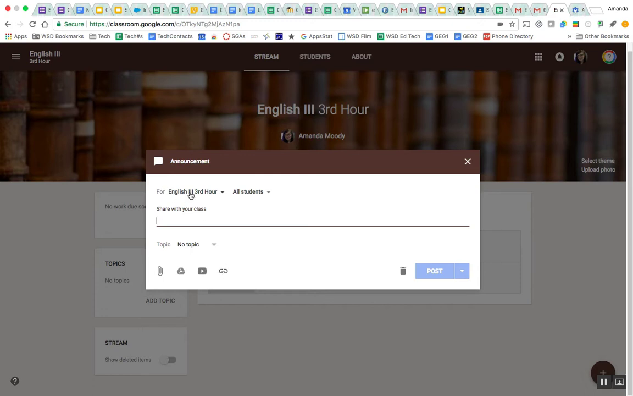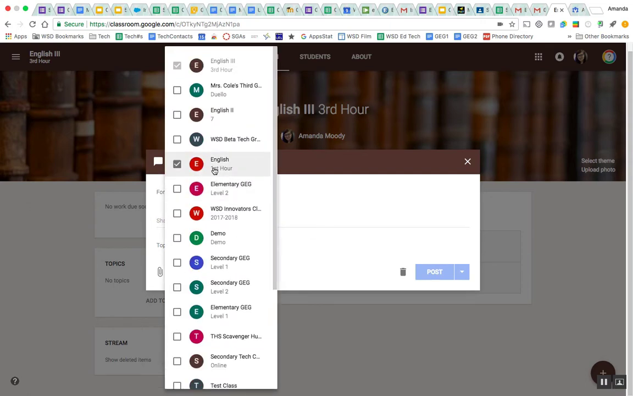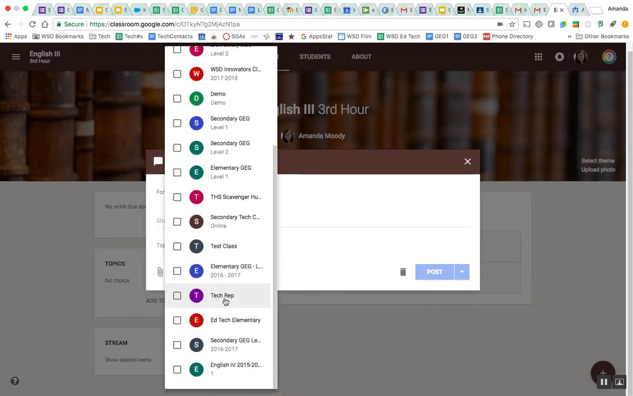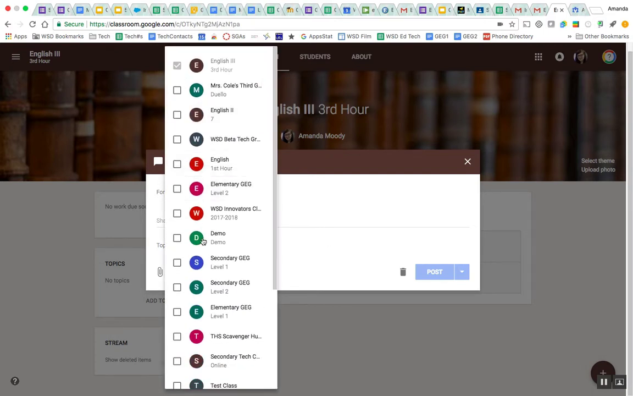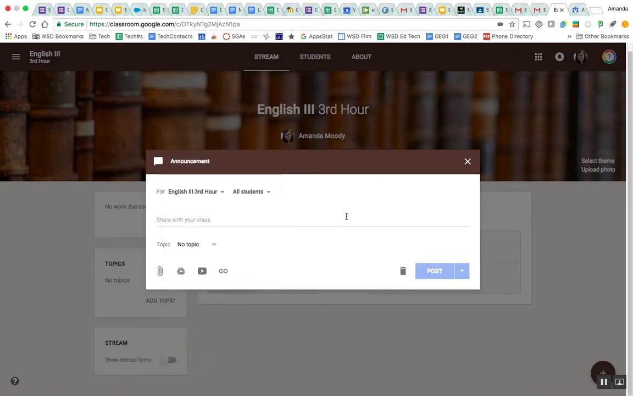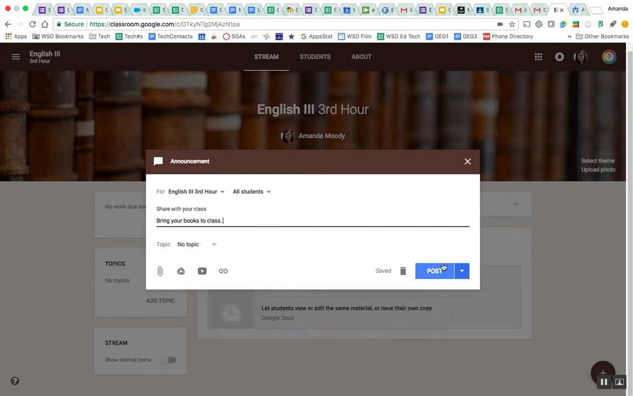Where it says "for," this is a beautiful thing about Google Classroom. I can post to multiple classes, meaning multiple hours at once. So if I teach English 3 a few hours, I can click and post it to several hours at once. And then when I click post, it will go to all of those hours. Before I post, though, I do have to put my announcement in here. So this is where I could say, bring your books to class. And then I can post that.